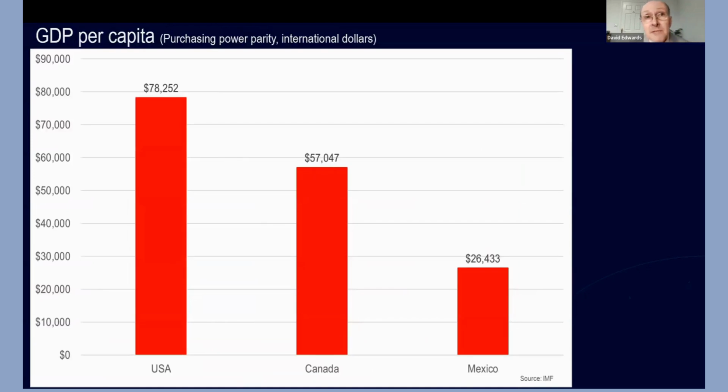But it matters for tourism, not just whether an economy is growing, but how wealthy people are within that economy. What we're looking at here is what is called GDP per capita, but put in terms of what's called purchasing power parity in international dollars. So we're allowing for the fact that it costs more to live in one country than another. But what this is telling us is that those in the US have the highest GDP per capita of the three markets, ahead of Canada, and that Mexico is down in third place at about $26,000.